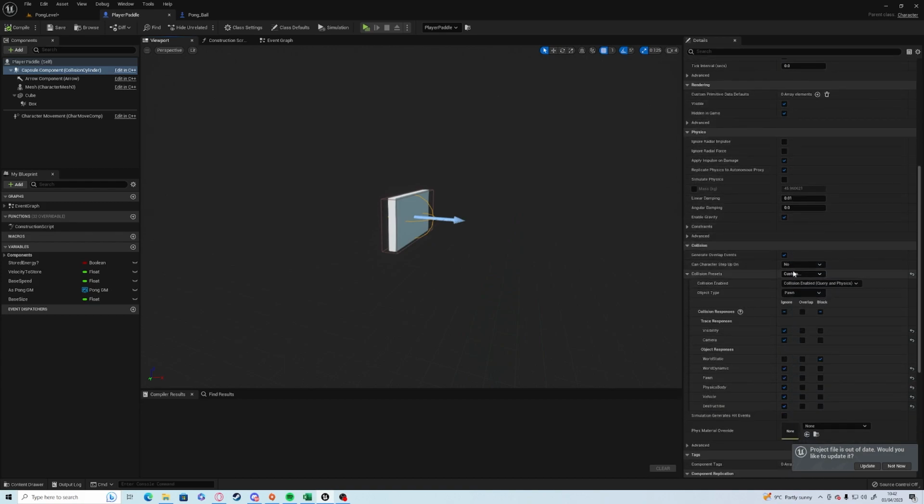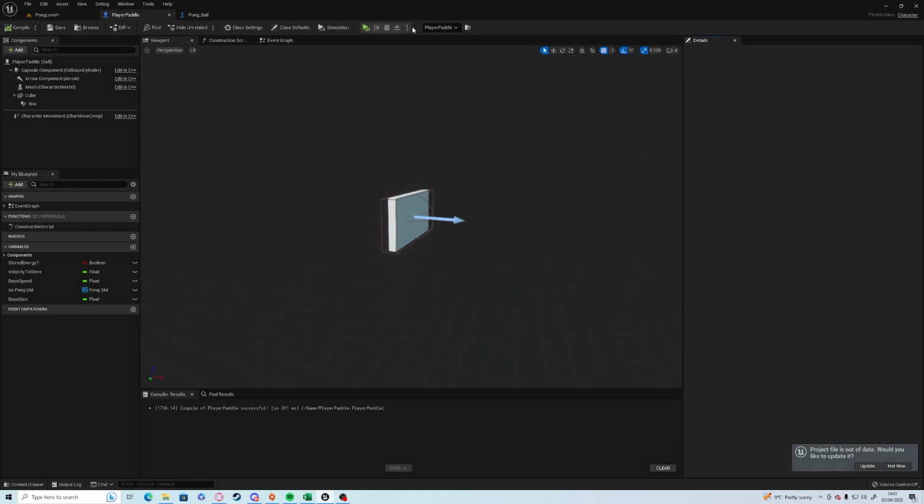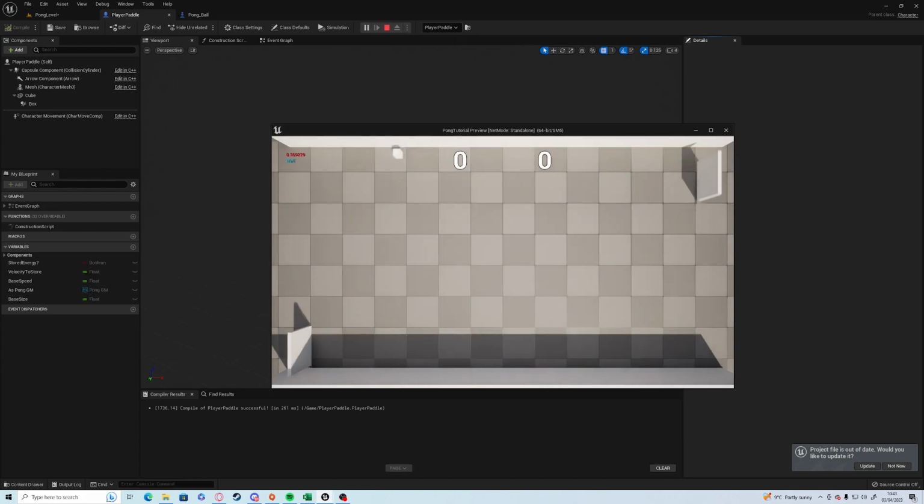And if we go down to the collision, we want it to collide with the world, which is the world static, but we want it to ignore everything else. So the important one is world dynamic, but also you've got the camera if you want to change anything like that, and make sure that everything else is ignored. So now if we compile and save, and we play the game, you should see that it never collides twice with the same paddle.